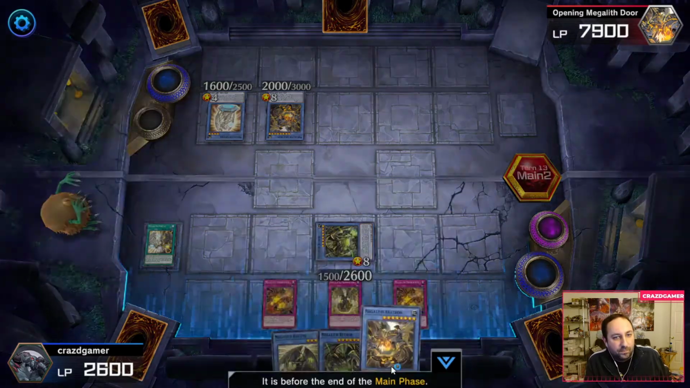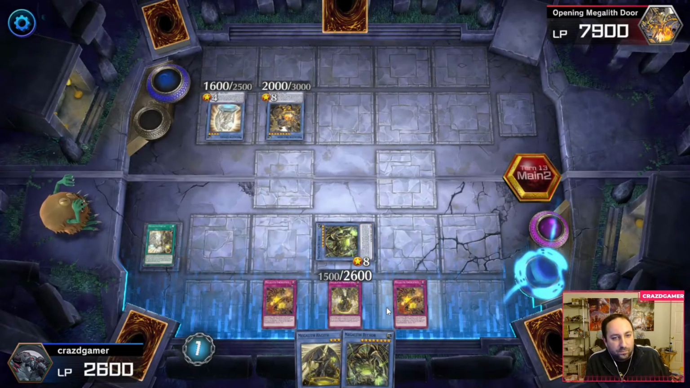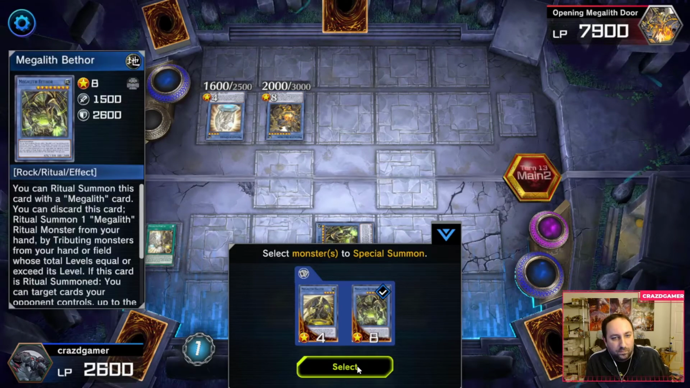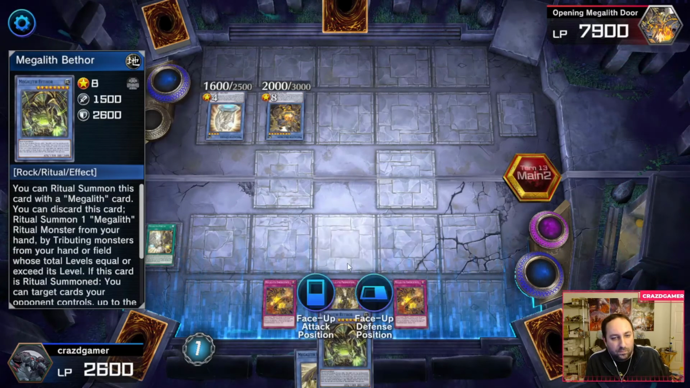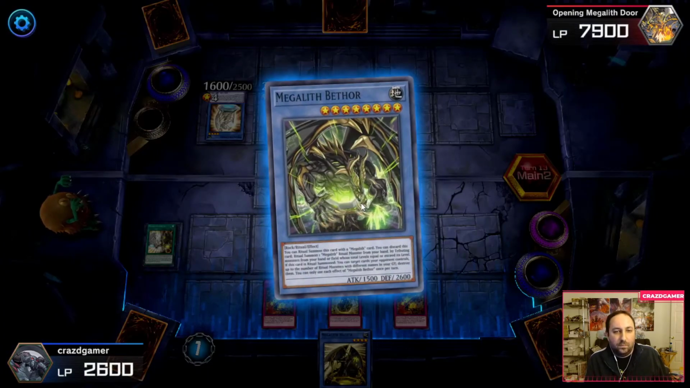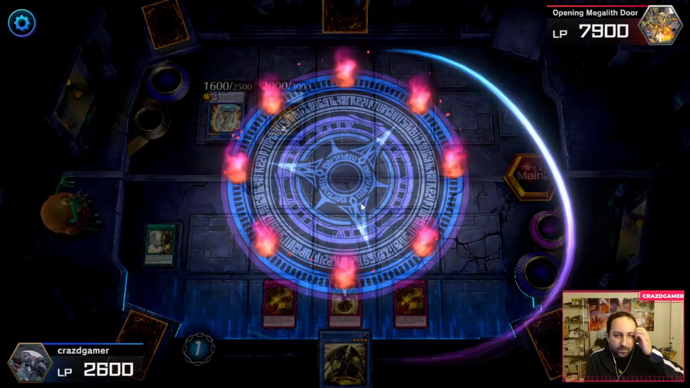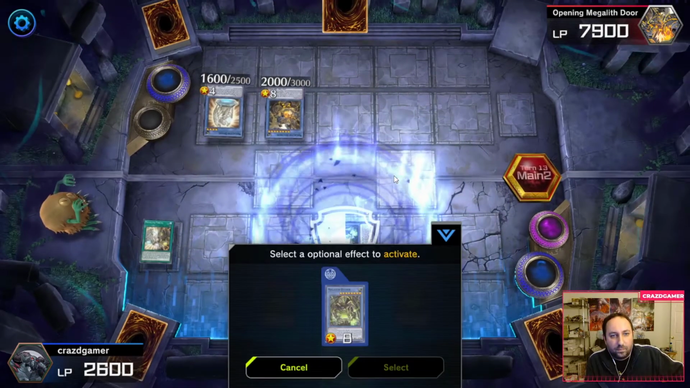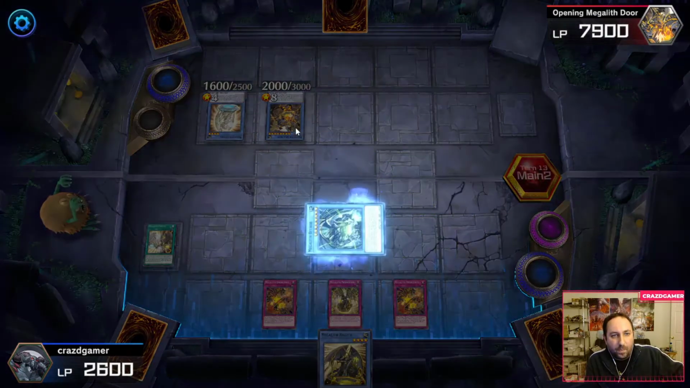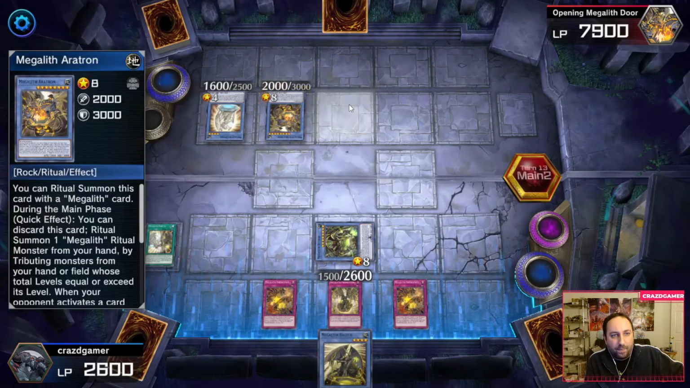Let's look at an example that came up in one of my recent games in Master Duel's solo mode. In this game, I'm playing a Megalith Loner deck. It's important to know that most of the Megalith monsters have an effect that activates when they're ritual summoned, and the field spell Megalith Portal has an effect that activates when a ritual monster is special summoned. I had previously used Portal's effect this turn, which is why the game didn't prompt me to activate it here.